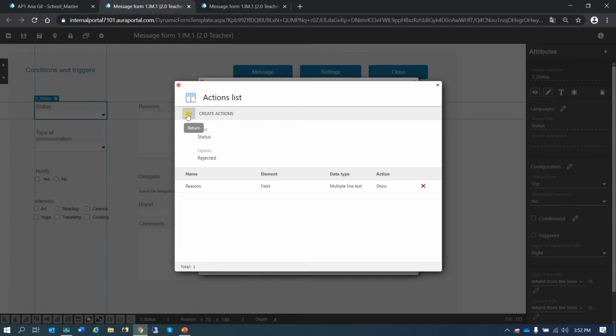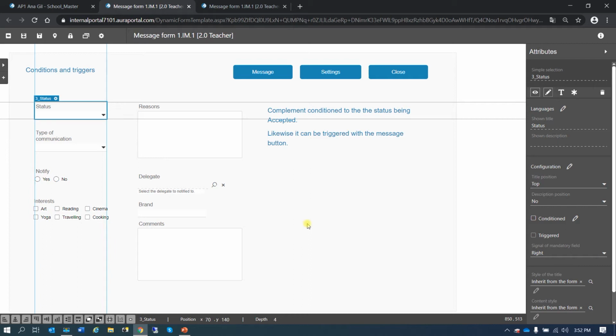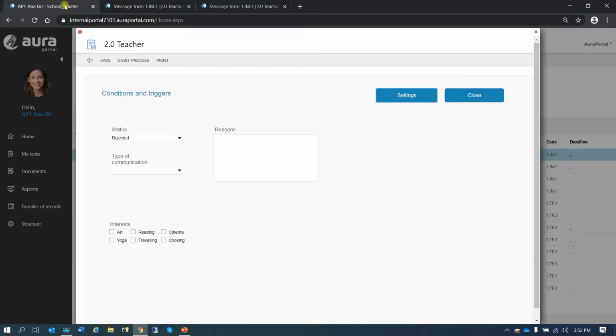This is a simple selection term that triggers another field. That will be this one. Right, let's go back to execution.